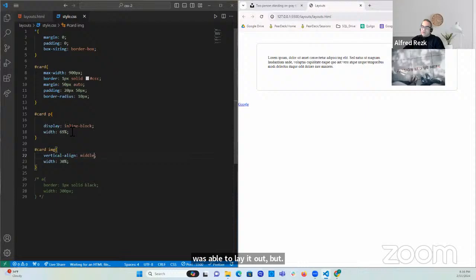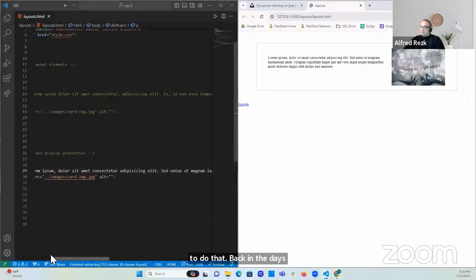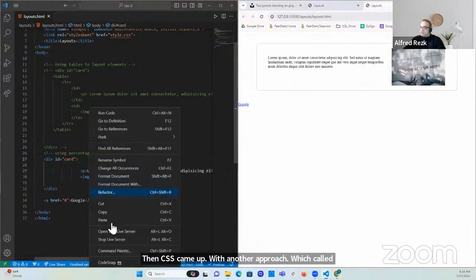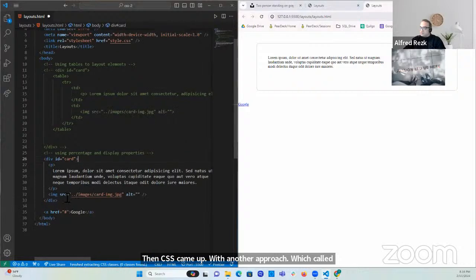You have to do inline block, set the widths, and it's a trial and error way. And it's not the best approach. But again, developers used to do that back in the days. Then CSS came up with another approach, called float, where you can float an element to the left or the right. Let me format the document.